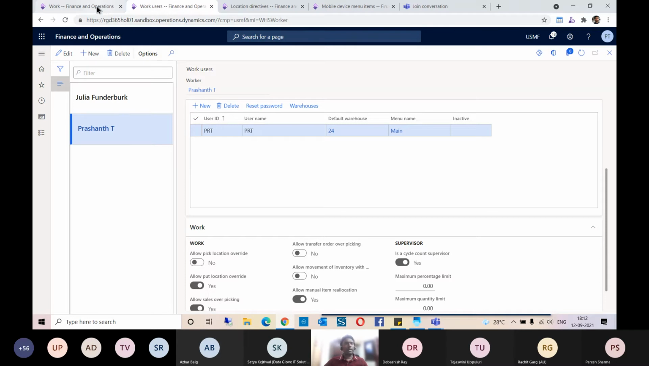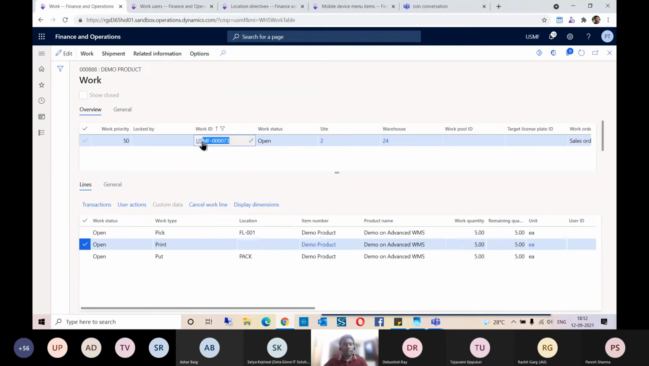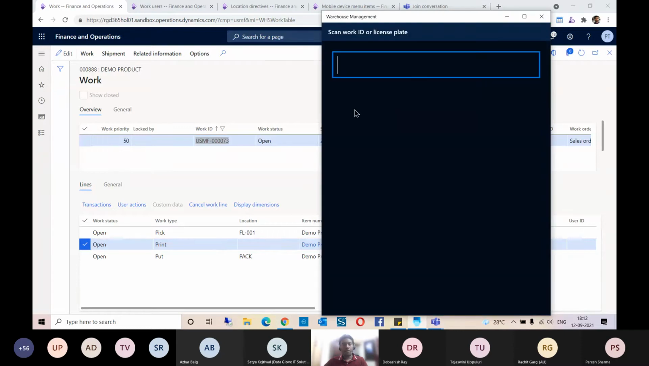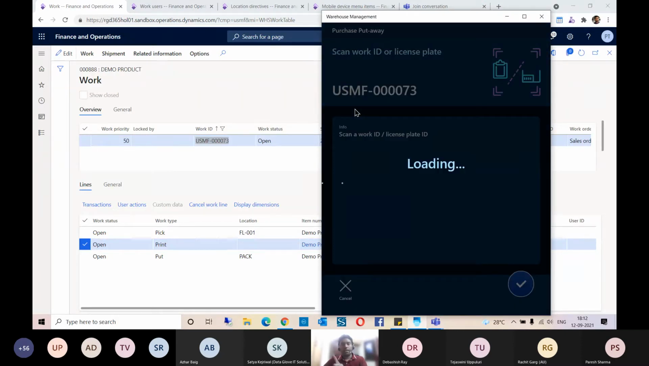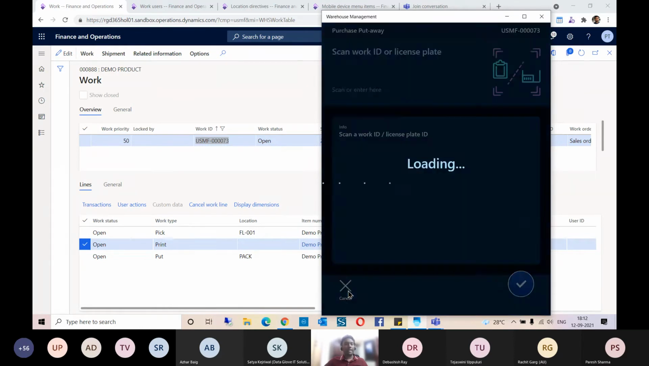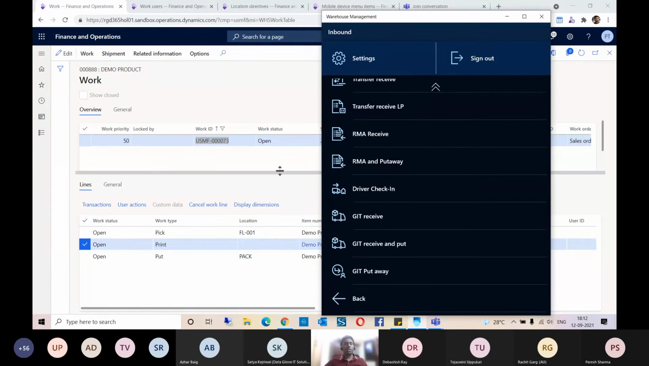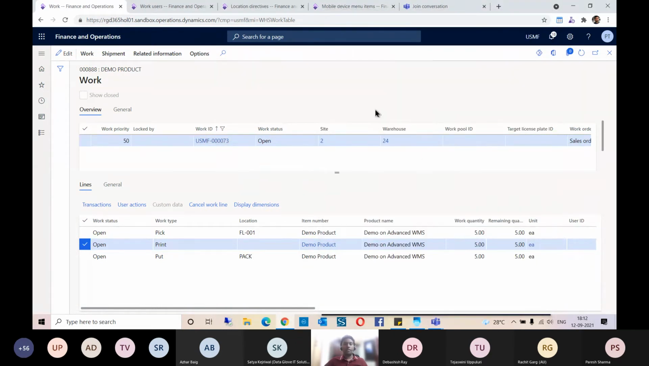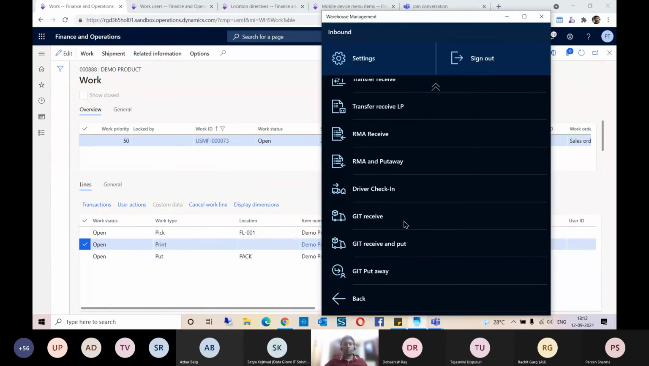So going back to my work, I'll just have to scan this work ID. Okay. Yeah, so there are two things here. First of all, I'm not in the right menu item. It should actually be under the outbound process. That's the reason it throws an error, the work class is not valid. And second thing is I have to make sure I'm in the right warehouse where I'm performing this operation. So this particular work is actually created under 24 warehouse. So I have to make sure I'm in the same warehouse.